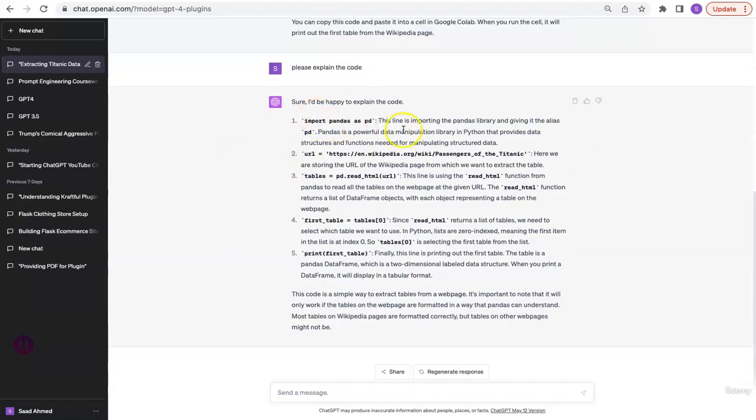And this is probably what the answer said here: import pandas as pd. This line is importing the pandas library, a powerful data manipulation library. url: here we are storing the URL of the Wikipedia page from which we want to extract the table. tables equals pd.read_html uses the read_html function from pandas to read all the tables on the web page at the given URL.